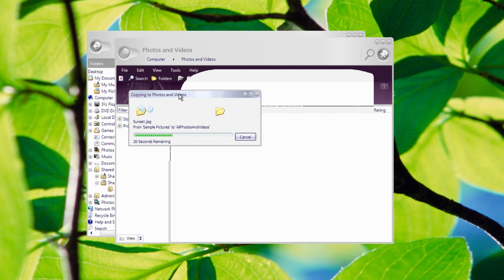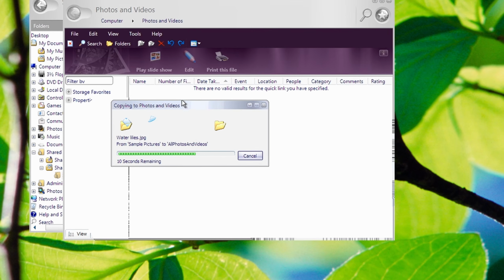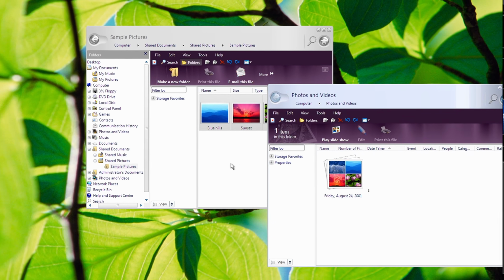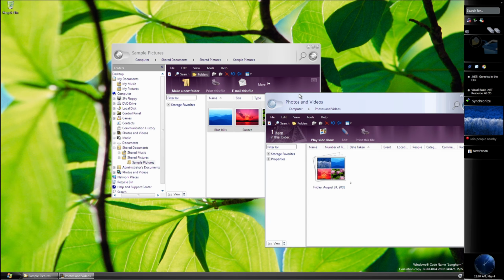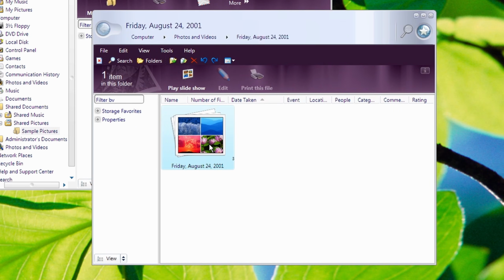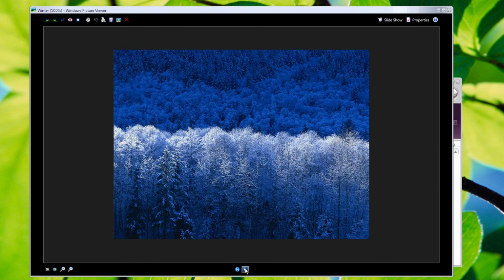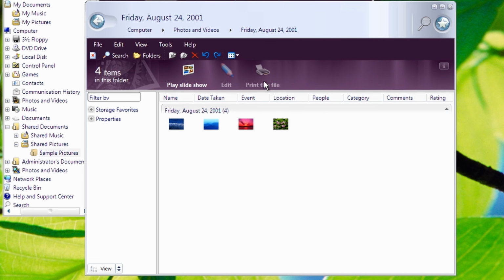What is happening? What am I doing? This operating system is really buggy, especially since I changed the theme. Okay, I actually have it in photos and videos now. And I can open the photos here. Play slideshow, edit or print this file. Let's play the slideshow. Everything went dark, but nothing is happening. Okay, we see one picture. We see this winter forest. Okay, this is the most boring slideshow I've ever seen. They're just literally shown after each other.